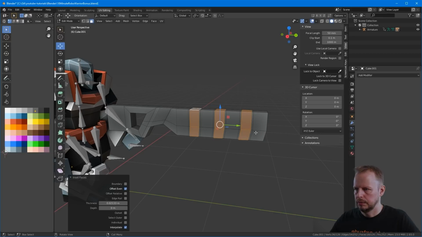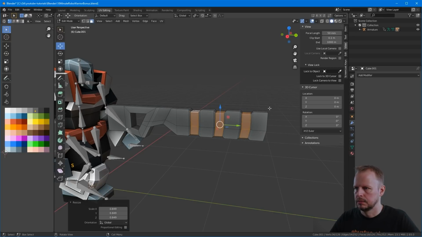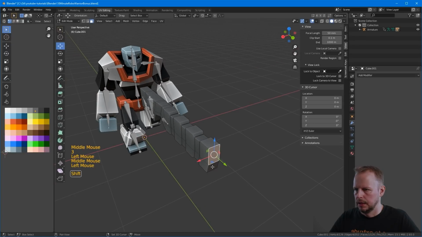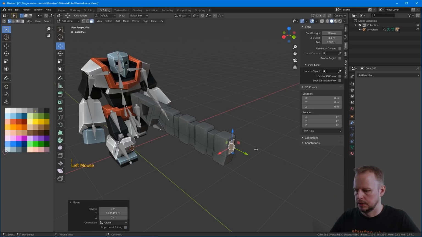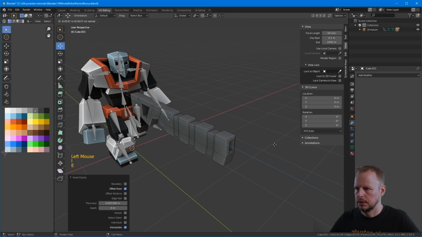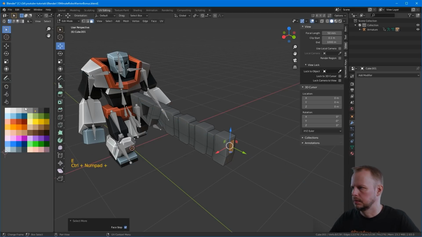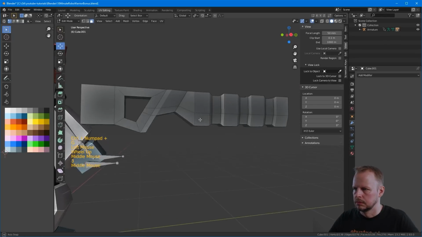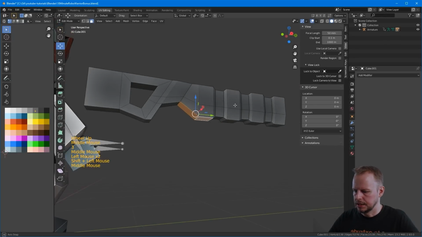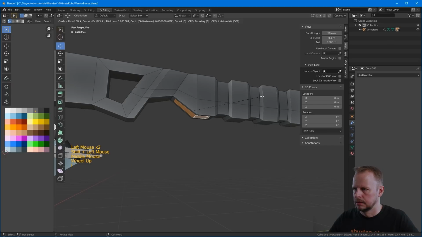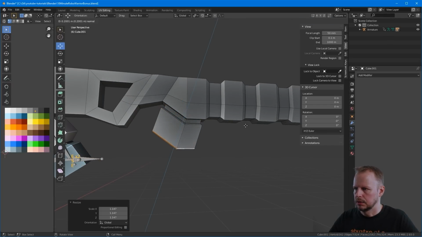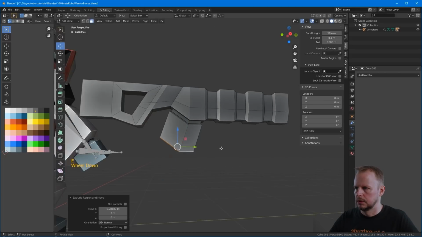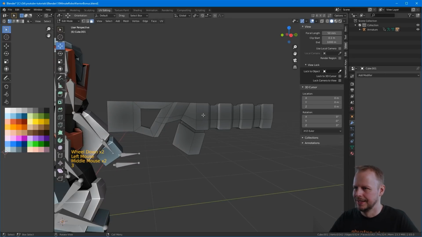Comma and do, no, period and do individual origins and S to scale those down. Here we'll do I to inset, move forward. I to inset again, E to extrude in, make it dark in there. Here we'll do some sort of a magazine, I to inset, E to extrude again, S to scale, E to extrude. Okay, that's one big magazine.